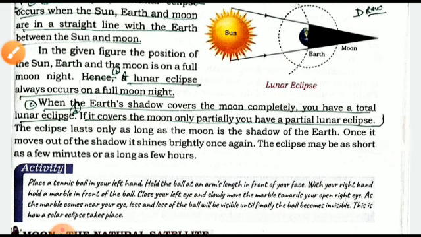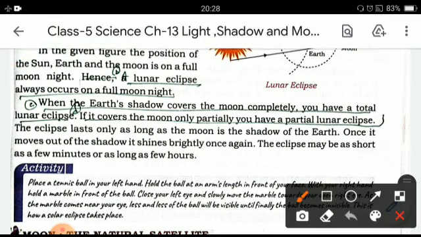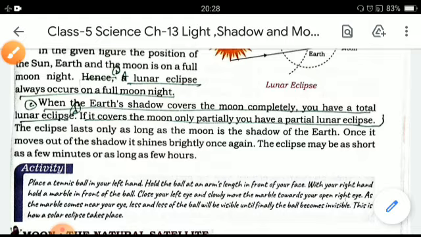When the earth's shadow covers the moon completely, we have a total lunar eclipse. If it covers the moon only partially, we have a partial lunar eclipse. The eclipse lasts only as long as the moon is in the shadow of the earth, and once it moves out of the shadow, it shines brightly once again. The eclipse may be as short as a few minutes or as long as a few hours.